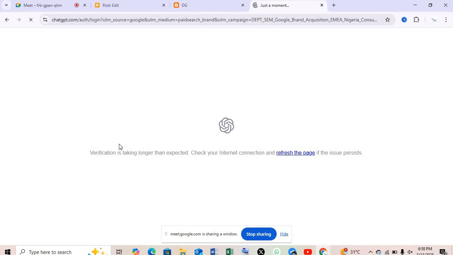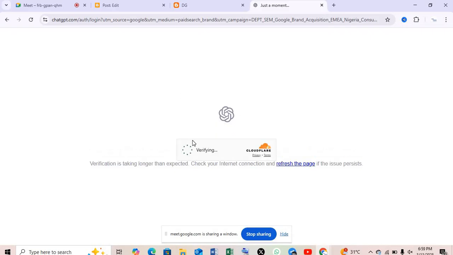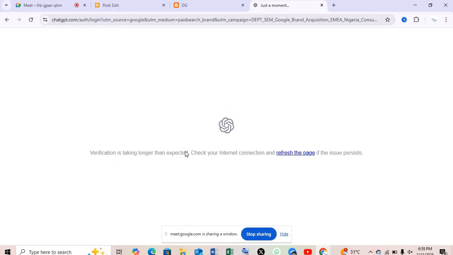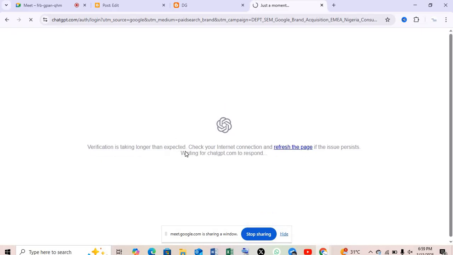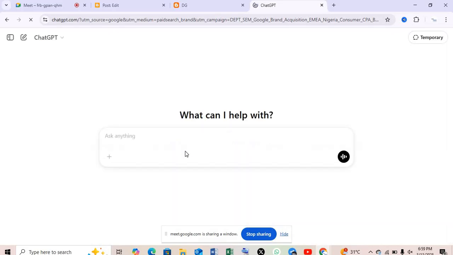Just a moment, verification is taking longer than expected. Probably they're having a little glitch. You just have to be patient, okay? So we just have to click on this captcha here to approve it. That means we trust the site, so we want it to proceed. So verify you are a human. I just tick it. So it's going to verify now and give me access. So it has given me access.